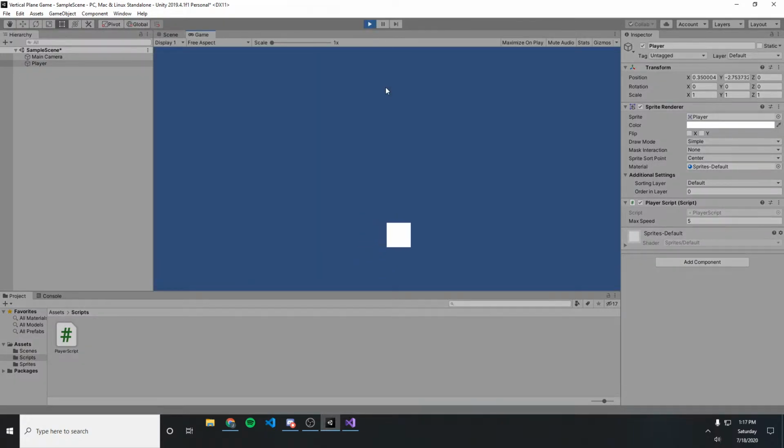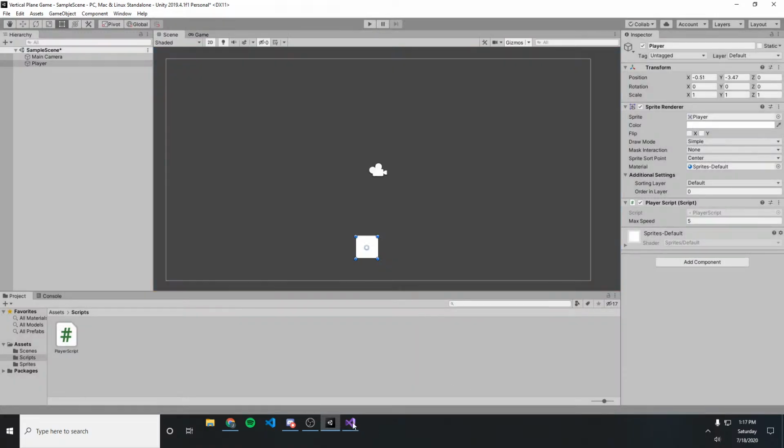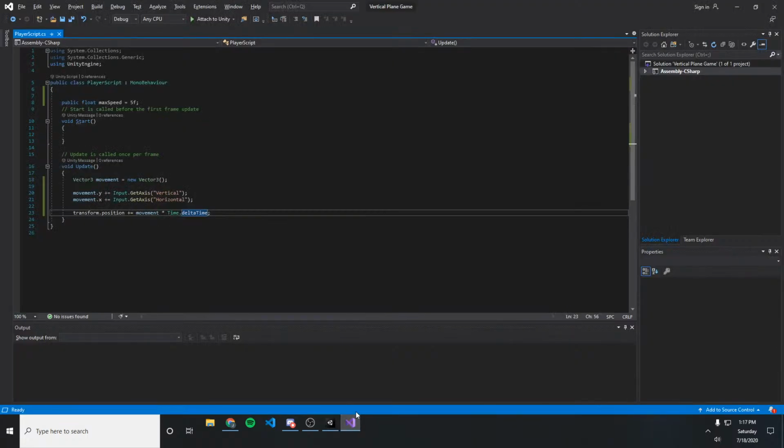And now we see that it moves a lot more slowly. Yes, very slow. Interesting. Okay, so now that we know that we go very slow, we should probably fix that, shouldn't we?